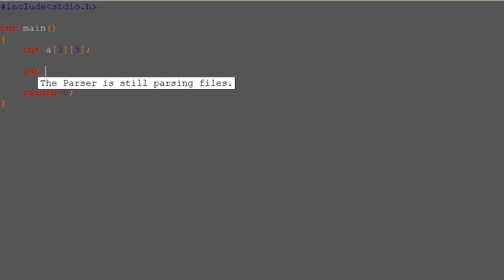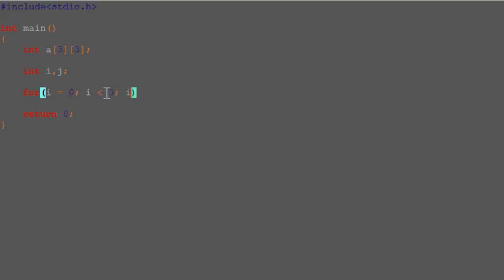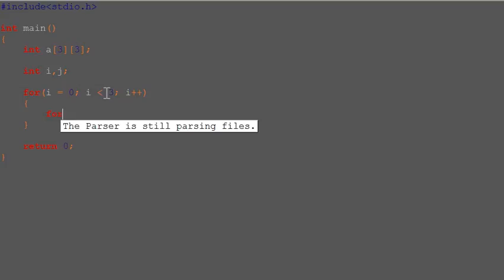Let us declare two variables, integer I and j. Inside the for loop conditions we will initialize I and write the condition. Here this outer for loop is for the number of rows. So we know we have 3 rows, so let's say I less than 3 and I++. Inside this we will have another for loop, which is for columns. So initialize j to 0, j is less than 3, and j++.